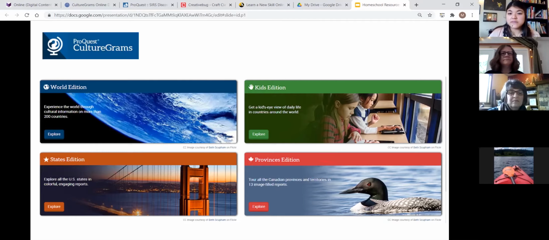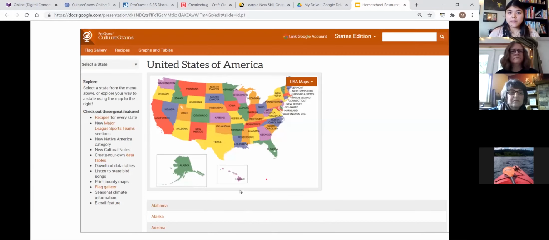And I'll show you an example of a states one here. We were going to toggle between our PowerPoint and our website, but for the sake of time, we'll go ahead and use our PowerPoint instead for now. When you click on states, you'll see a map of all the different states that you can learn and do reports on or just learn for fun.